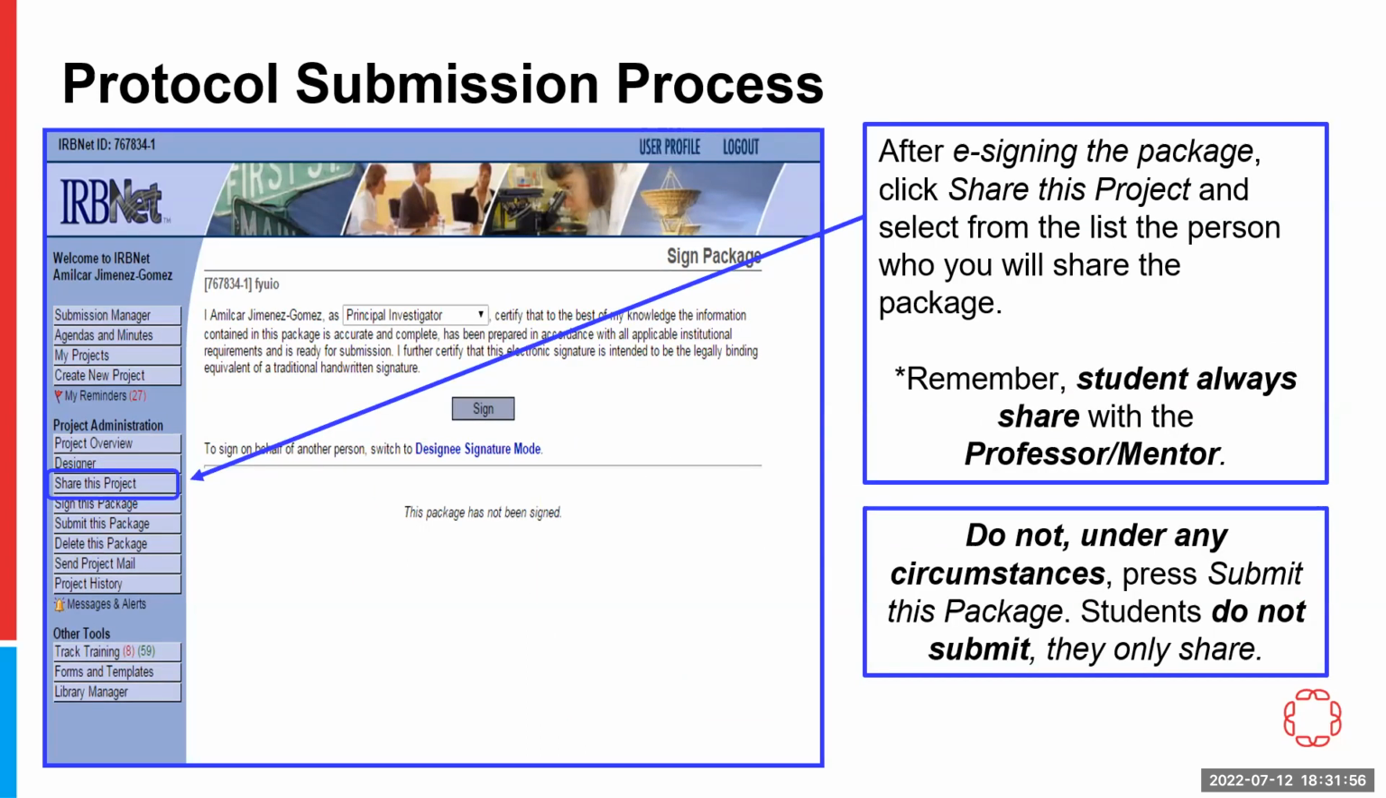Then the principal investigator, once they click on sign, needs to share, and this is also crucial. Students always share with your professor or mentor, with you. But do not, under any circumstance, press submit this package. Remember, students do not submit, they only share. And please stress this to the students.